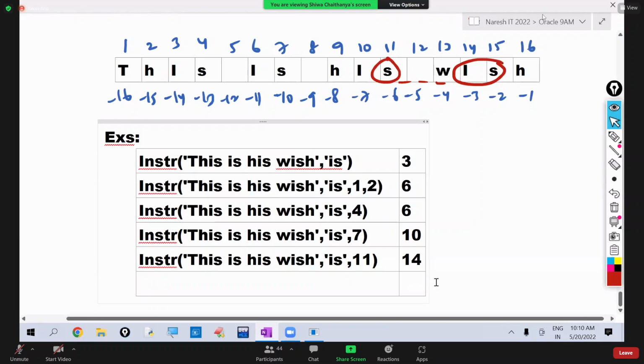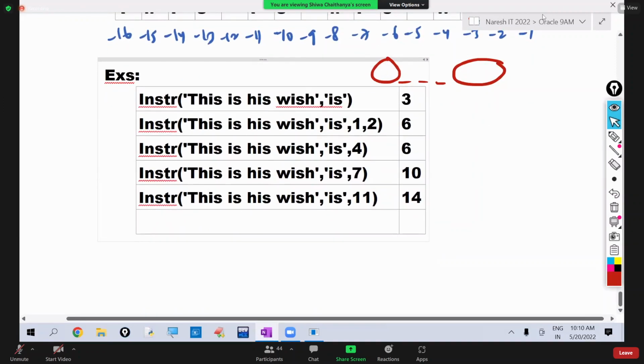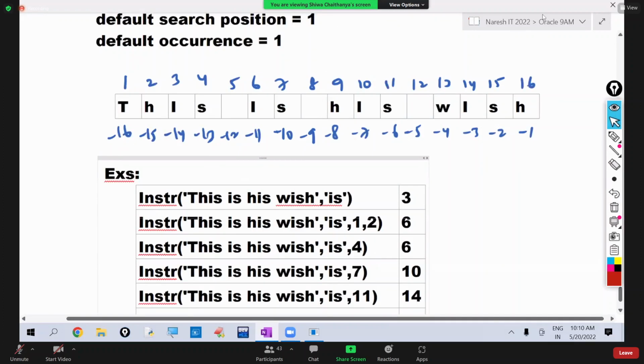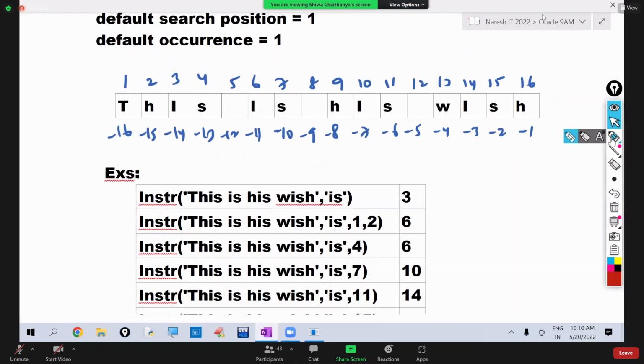From 15th position, we are searching for the first is. From 15th position means where? From S. After this, is there any is? No. Is is not found here. So when the string is not found, what does it return? 0. This point is important.